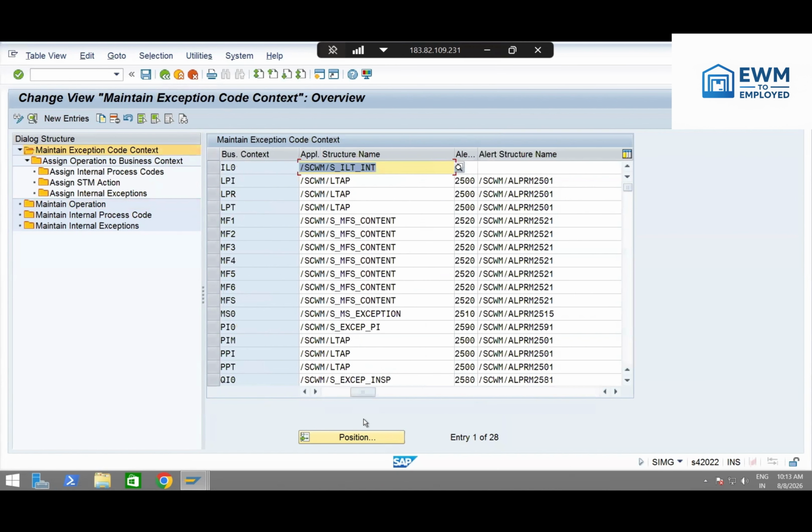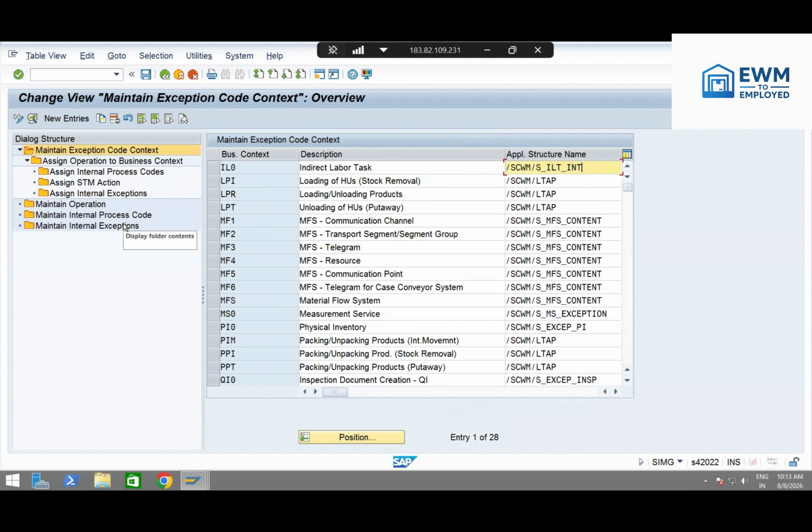Now I'll go to maintain business context. What do you mean by business context? Okay, we understood what the operation is, like how we are doing it. Okay, what we are doing, that is CHBD, DIFD. How we are doing it is whether we are using my RF guns, or my Fiori or GUI, whatever I'm using. But where it is done, which business scenario it is done in.